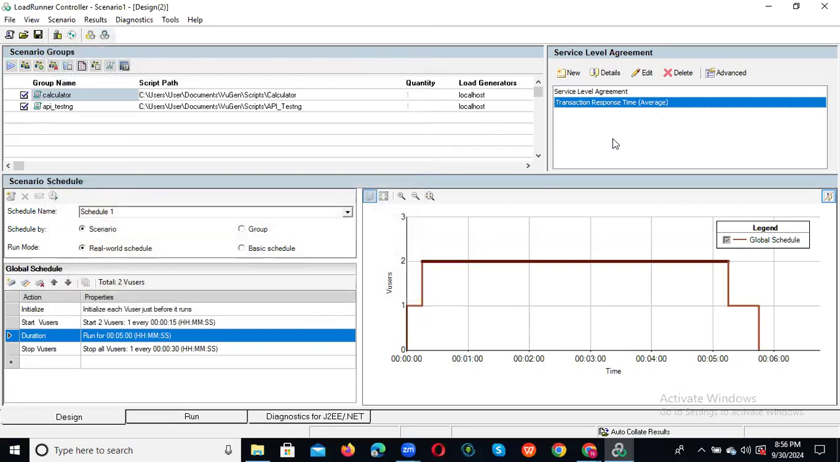Why are we giving the SLA? Once the execution is completed, there is no need to check whether 1 second happened or 2 seconds happened. Automatically, there is one column in the results for the service level agreement. If it is an SLA breach, it is indicated with red; if it is met, it is indicated with green color. So it will be very easy for us. That is why we can create SLAs also.